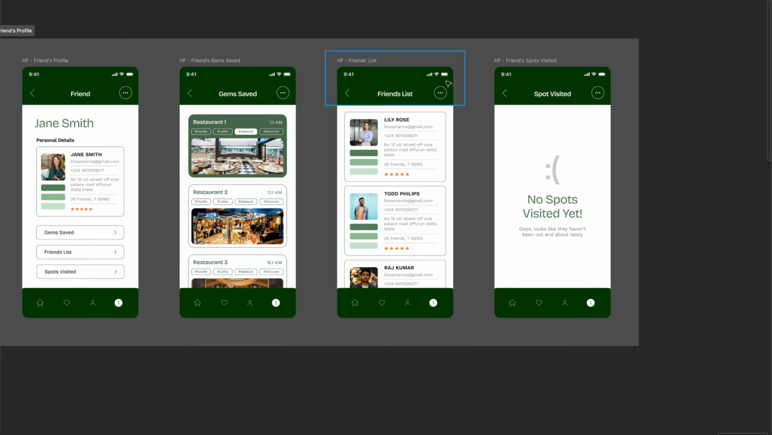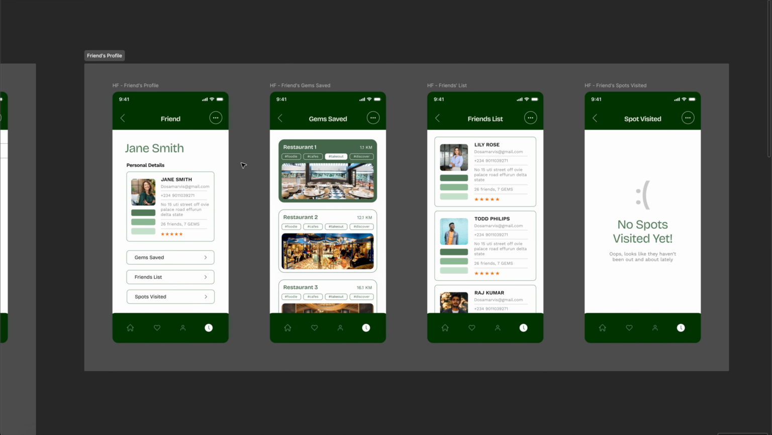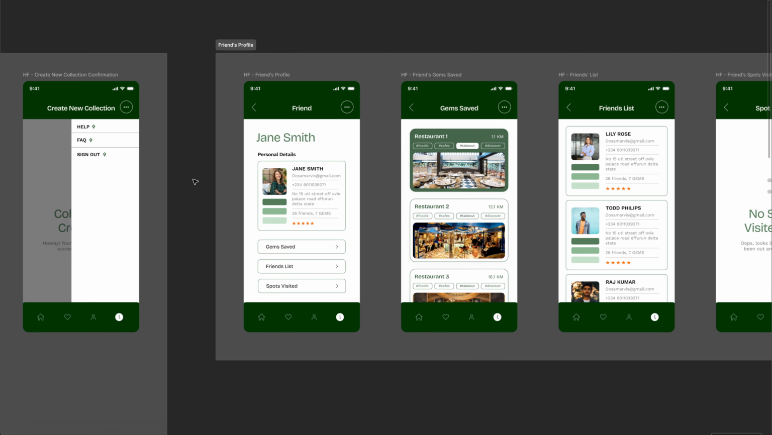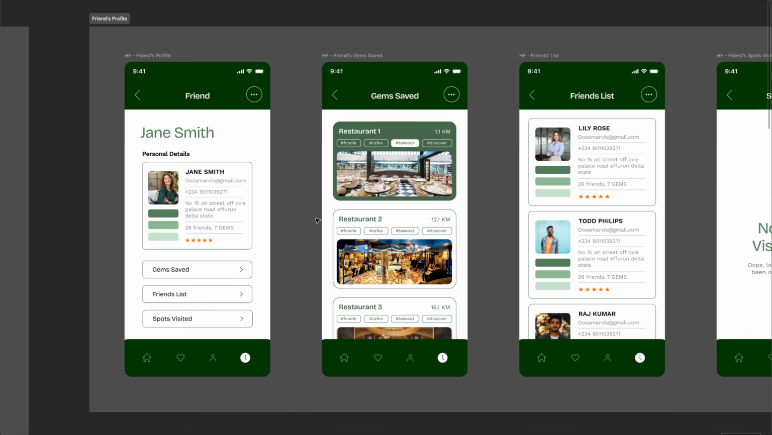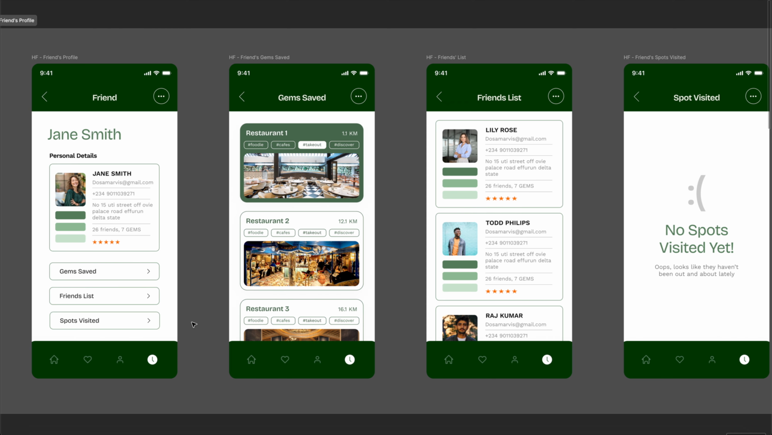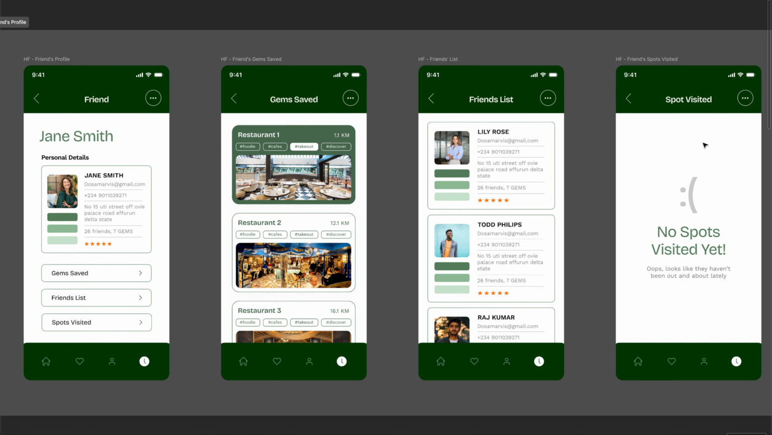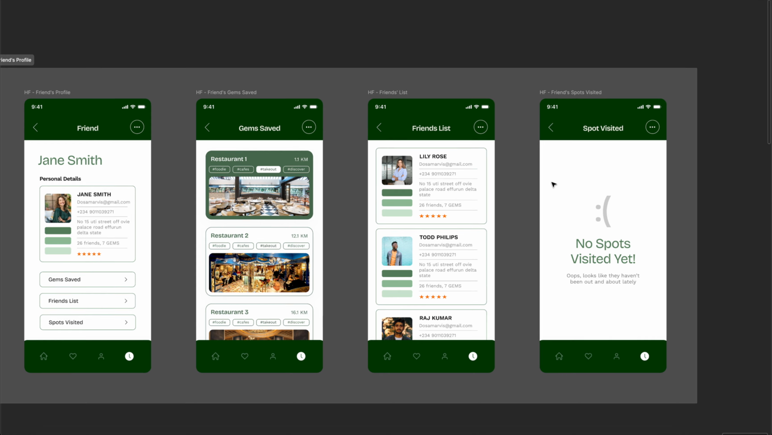Oh, another thing that I forgot to cover was you can also view a specific friend's details. So you can also see the kind of gems they have saved. Again, this is if they choose to make it public. You can see their friend list as well, so that in case you want to connect with mutuals. And you can also see spots or gems that they have visited. That's if they choose to make a list for the same.